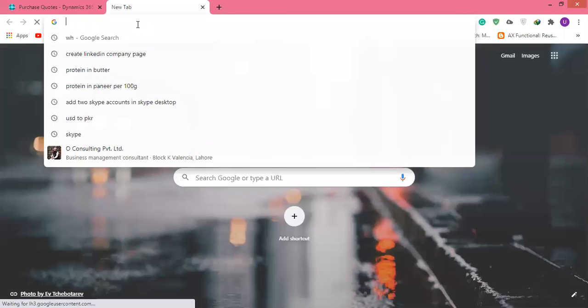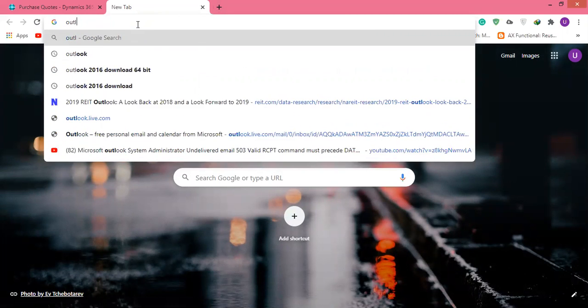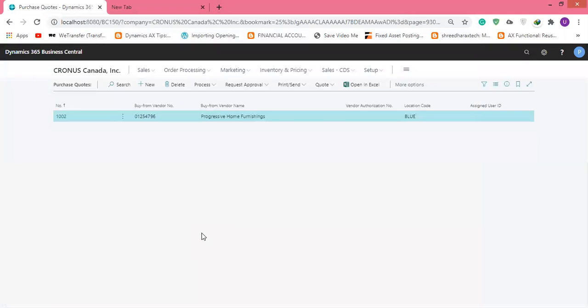Okay. I hope I have the ability to view. Let me see. Okay, so we can postpone showing how we can use Outlook to directly deal with our customers and vendors by creating quotations directly within Outlook desktop or Outlook cloud.